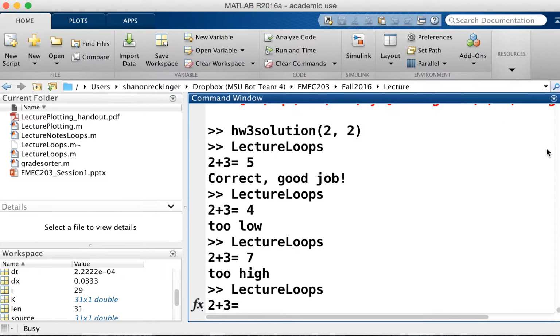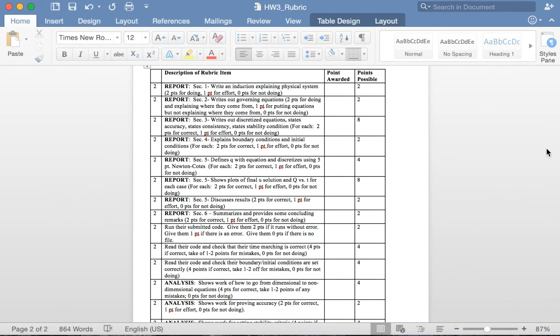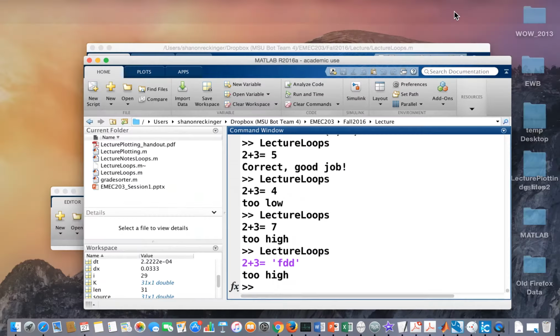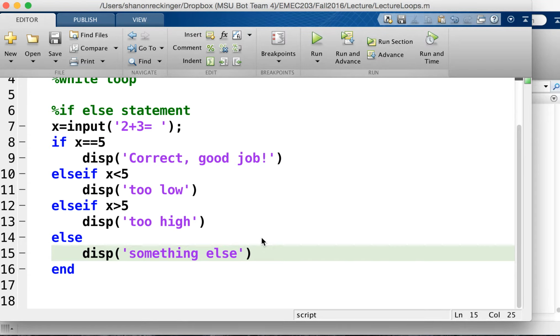This is not going to work, actually, if I put in a string, because it's going to convert it to a number. So the else statement probably won't work, because it's going to convert that data type into a number. But you get the idea of how the if-else statement is structured.